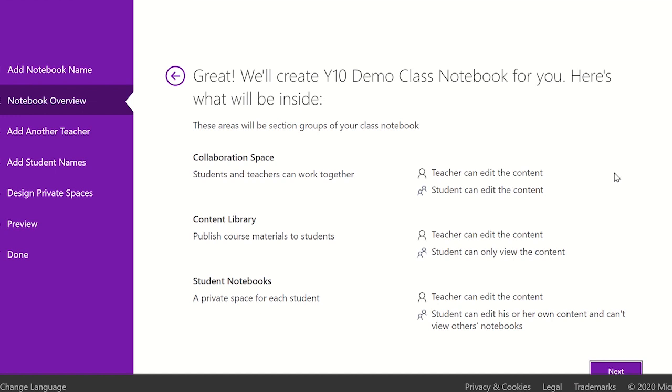This page gives the basic information on each section, which will be included as defaults in each class notebook. Read through this information carefully so you can understand the roles of each section. Once you are happy to move on, click Next.